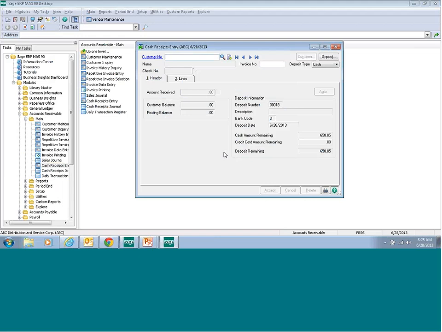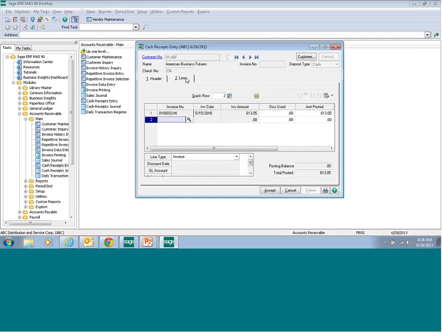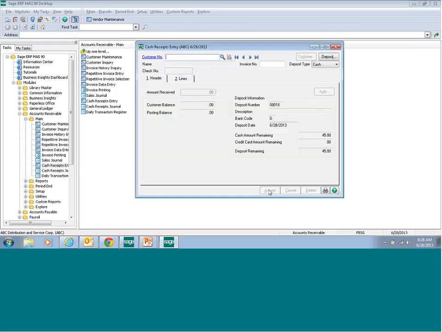Two ways to enter a cash receipt. If you know the invoice number, you can go right here and you can put it in, which is what I'm going to do here. And it automatically brings it up. We're going to put in the check number. You'll notice it's 61305. I go to lines. Everything's there. I can accept.